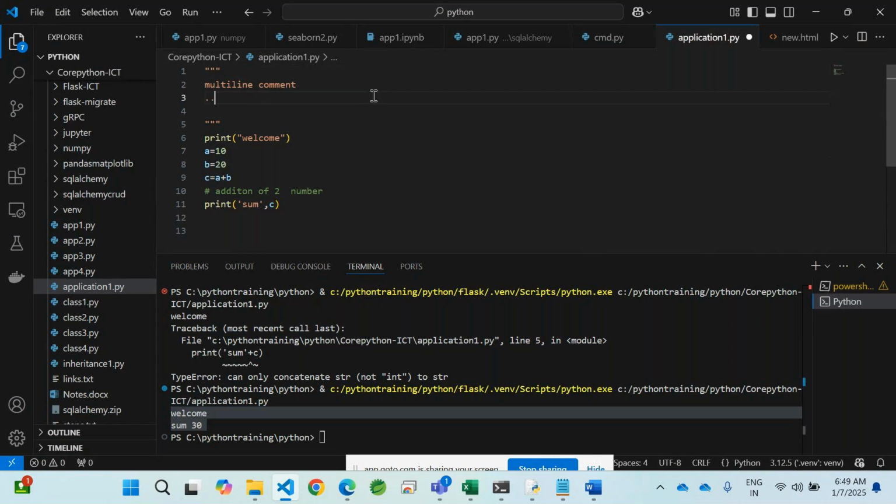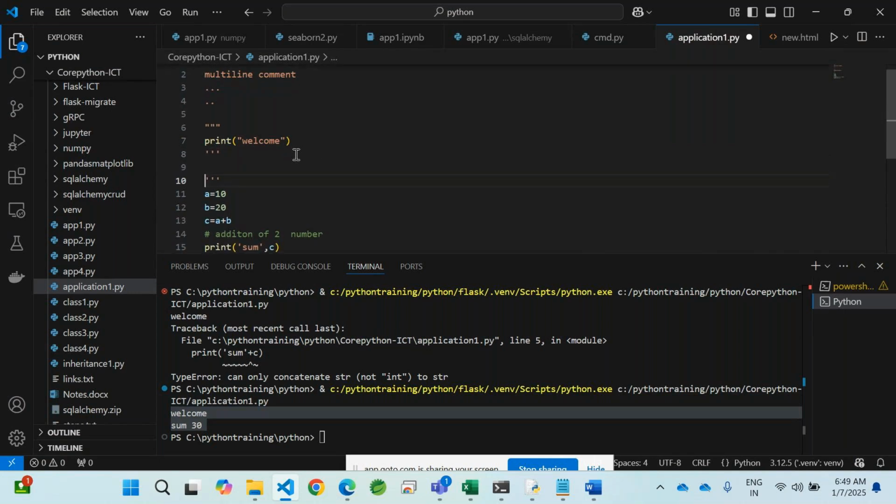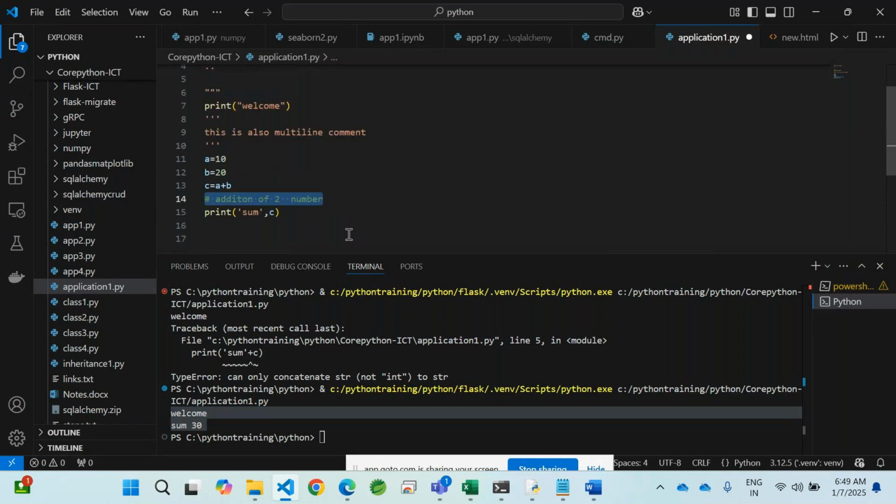You can make the comment with triple double quotes. Or else, triple single quote is also fine. At the beginning triple quote and at the end also triple quote. This is a multi-line comment. If it is a single line, hash. Got it, it's a single line.